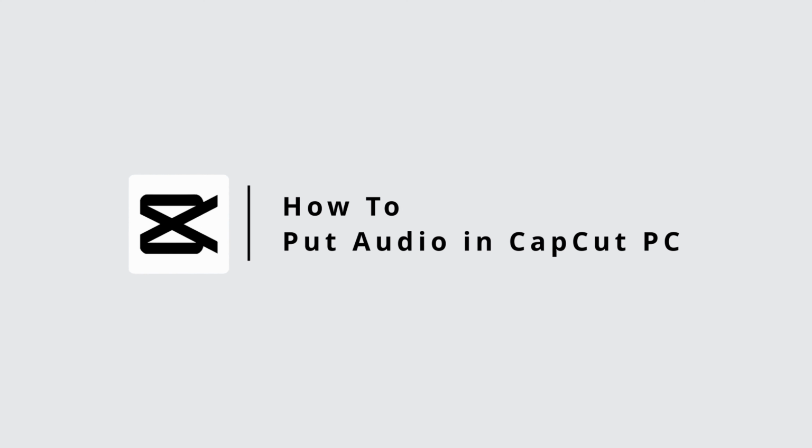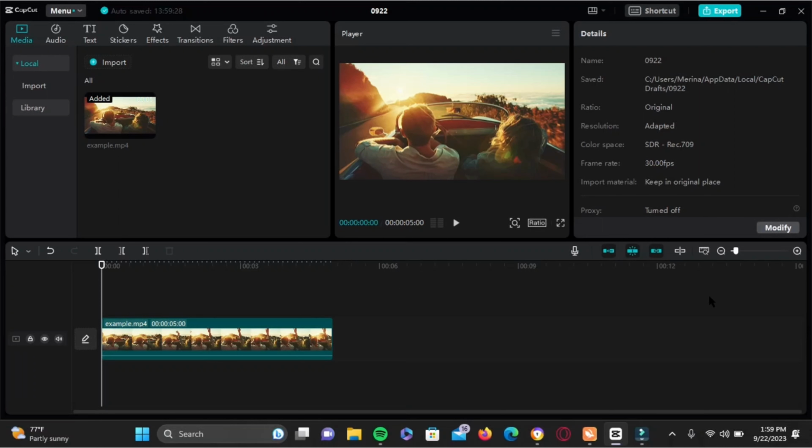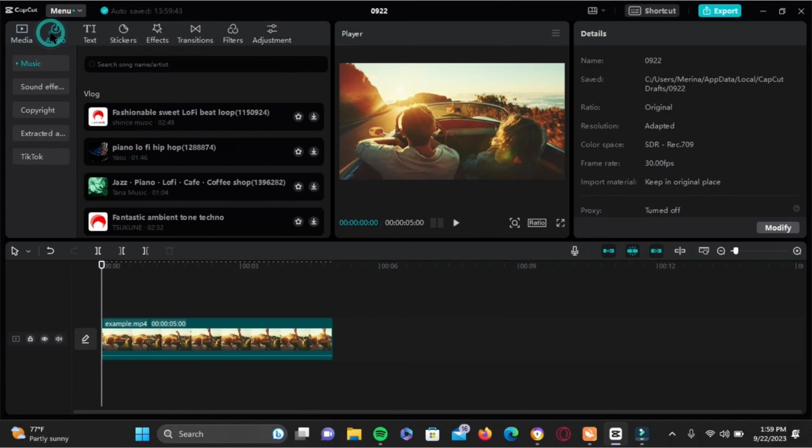How to put audio in CapCut PC. So first and foremost, select a video that you want to add our audio in. From now, here at the top you will see the option of audio. Go ahead and tap on it.